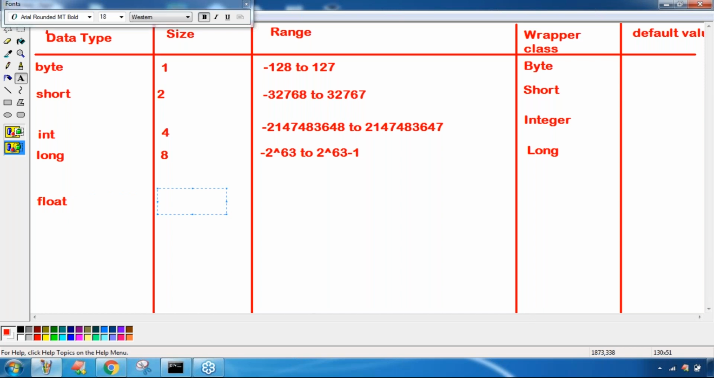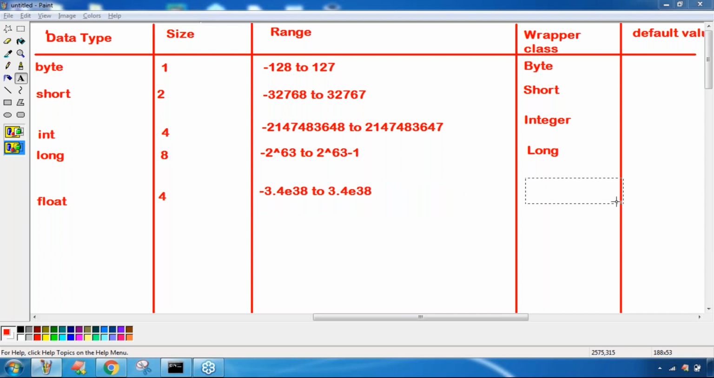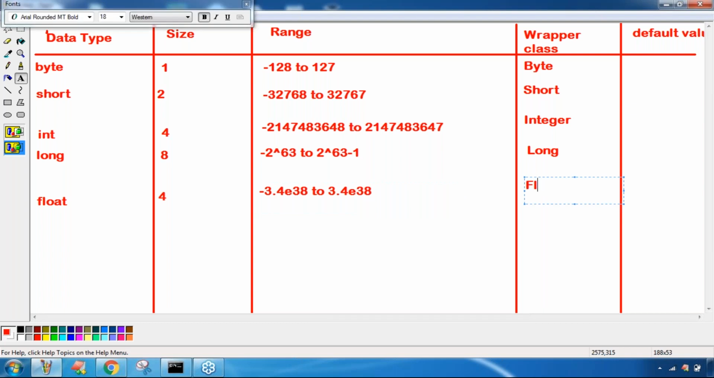How many bytes is float? I forgot. Float is 4 bytes, with a range of minus 3.4E38 to 3.4E38. The corresponding wrapper class is Float.